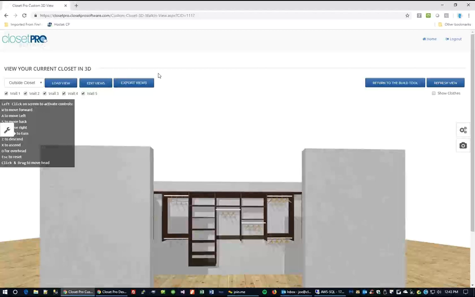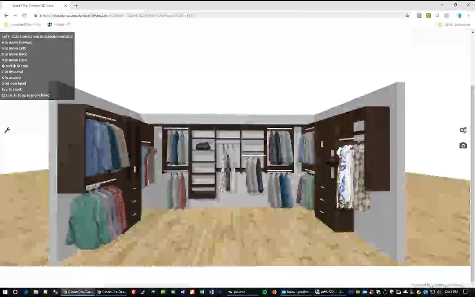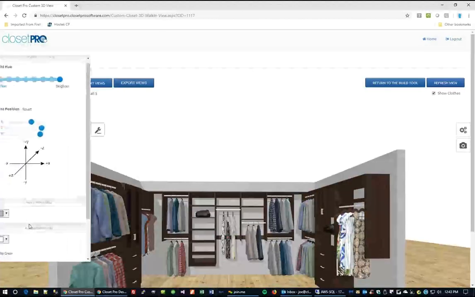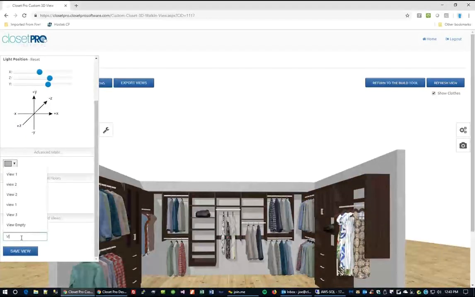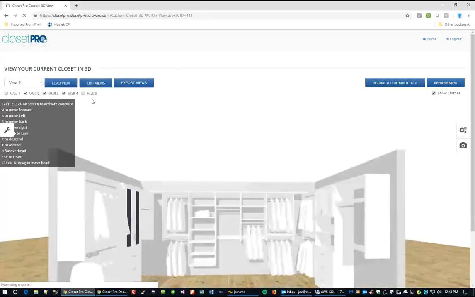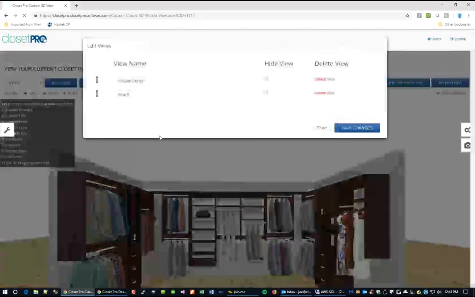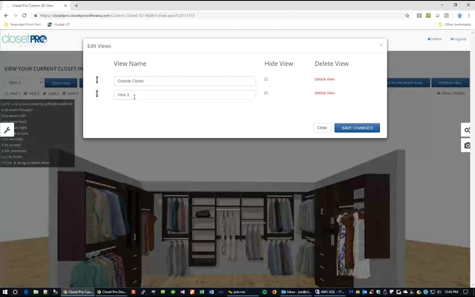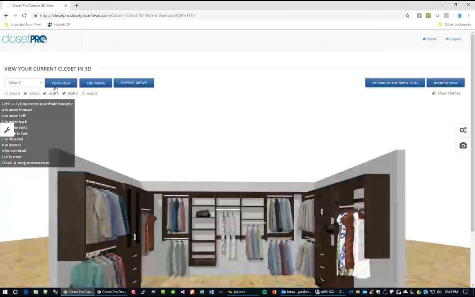Once you start saving views, these buttons pop up. So now I have the outside view. Now I'm going to turn wall 1 and wall 5 off, and I'm going to put closet on, and I'm going to refresh that view, and I'm going to save this as view 2. Now when I edit my views, I'll see I have 2 views. I have the outside of the closet and view 2. They will show up on this list in this order.